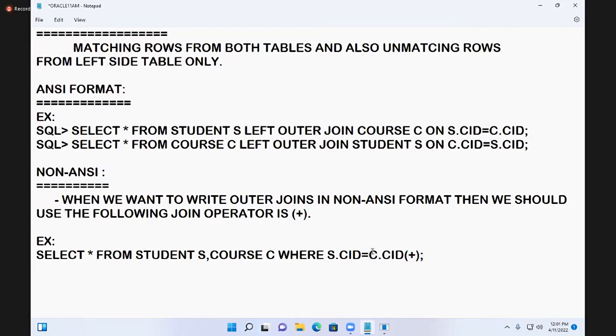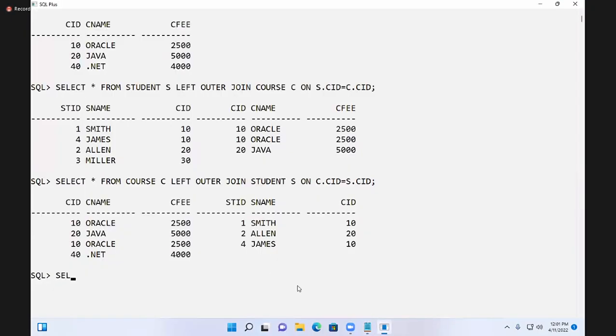So from this right side, that means from the course table, only matchings are retrieved. And on the left side, whatever table is there, the complete table is retrieved, matching and unmatching. The complete table comes from student, and from C only matchings. Then finally your left outer join will be completed. Now we can see, let's execute this one.